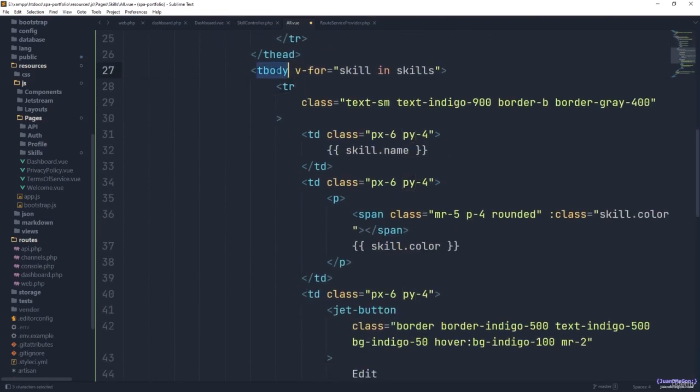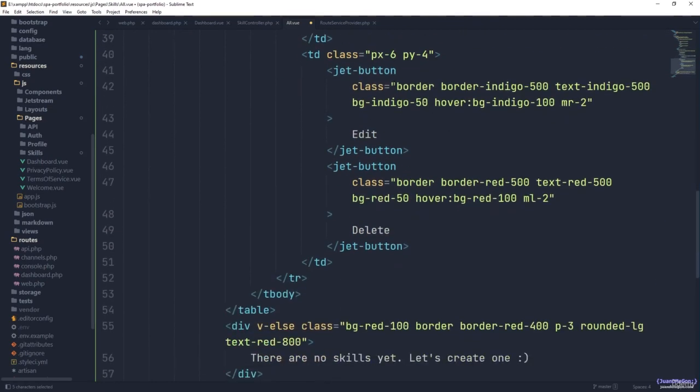Then in the body of the table we are using a for loop, going through the list of skills, calling this skill, and then we are going to show, once again very consistently with the padding, the skill name, the skill color, and then finally, using the jet button, we have the edit and the delete.